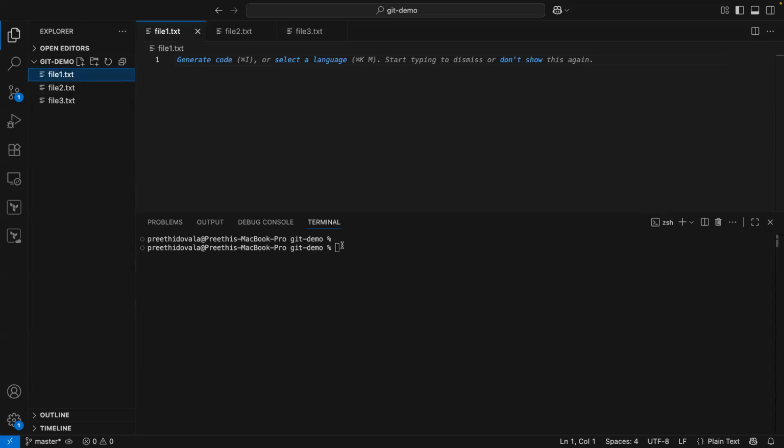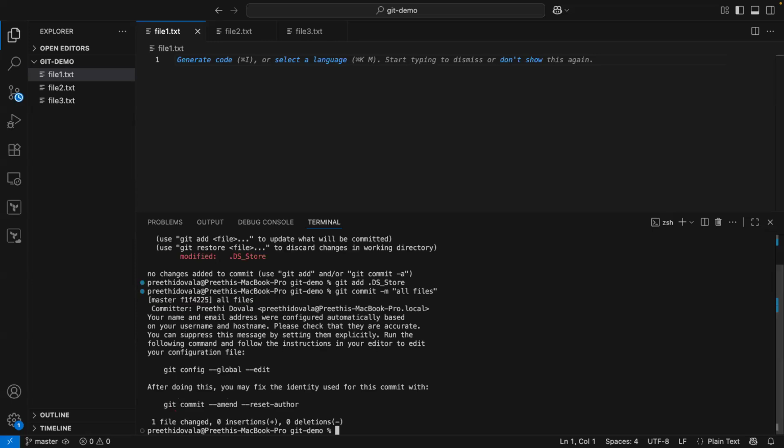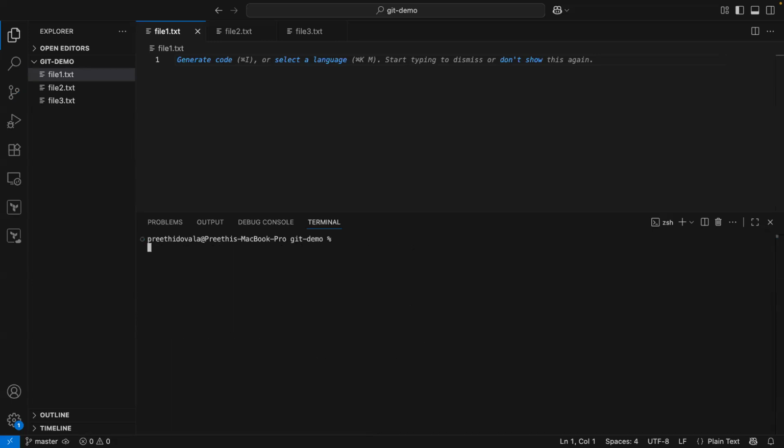Okay, fine. First, let me clean up everything. Git status, it's showing some changes. Let me add. That's a dummy file, don't consider this. Git commit -m with some message I'm giving. Git status should show me clean. Perfect, right? So till now we just created a file.